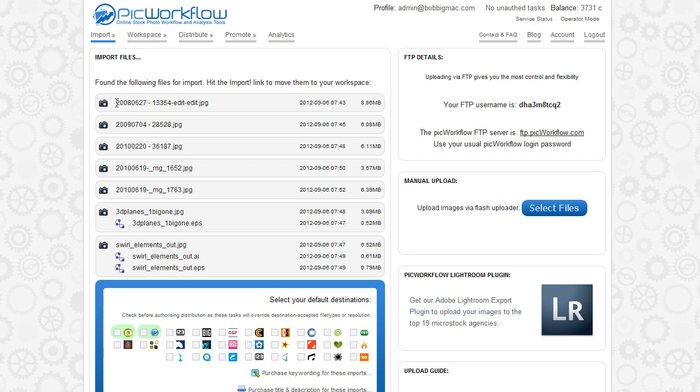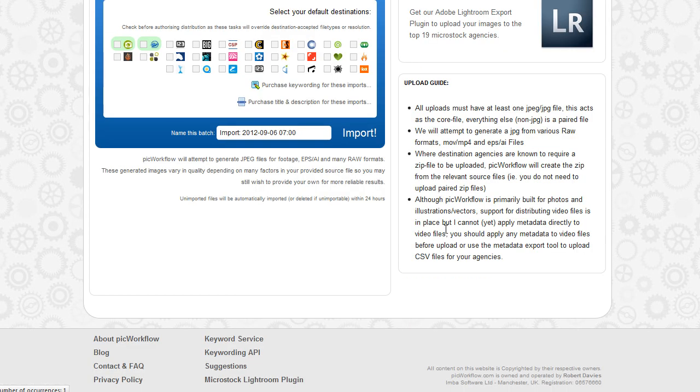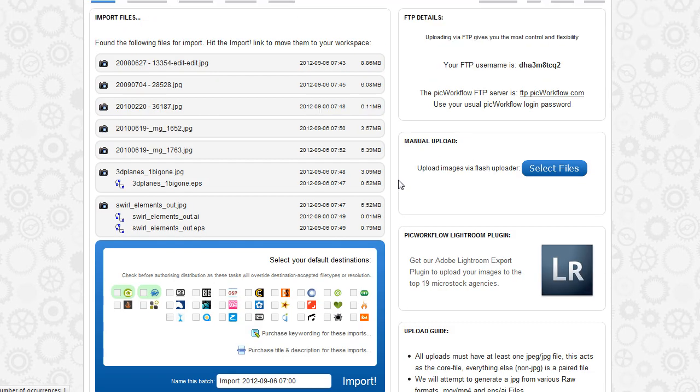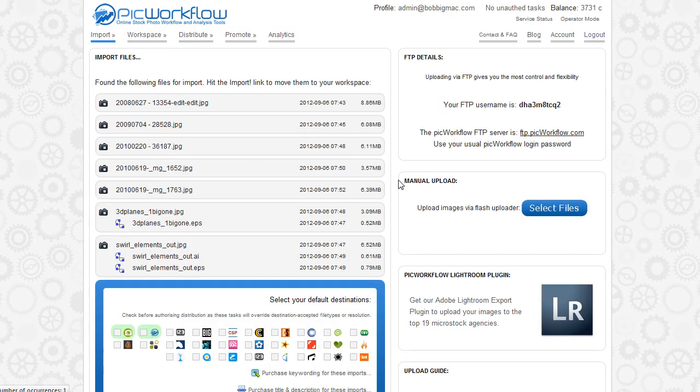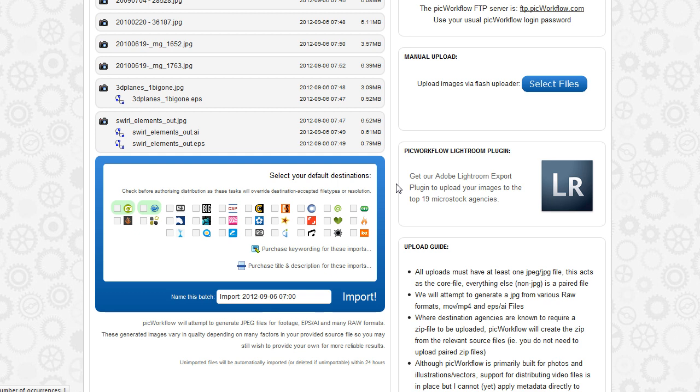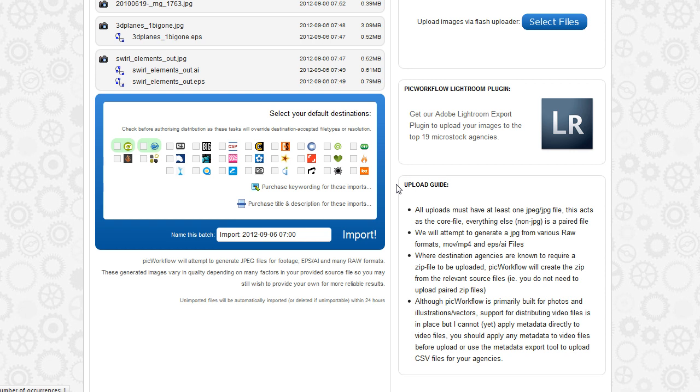So I've already uploaded some files to save some time. You can see various file types. It flags up when you've uploaded what's called a paired file. This EPS is a pair to this primary JPEG file. There's some additional information down here you may want to read, particularly if you're uploading movie files. The basic idea is that you can import your images, manage your metadata, and then export them to your microstock agencies, or back to your own FTP, or download them again through the picWorkflow FTP.